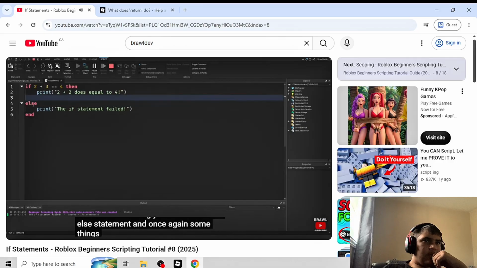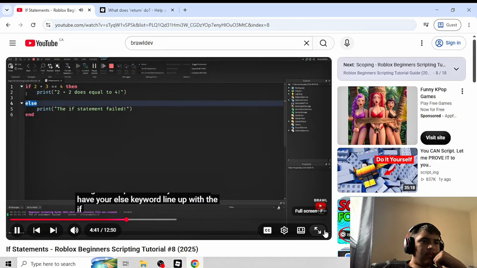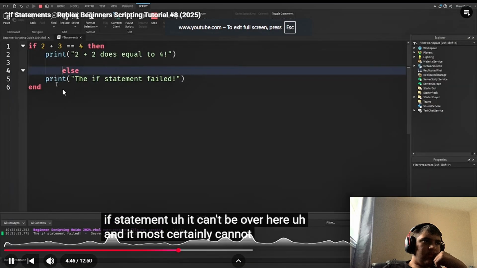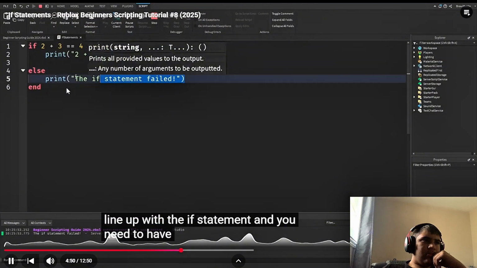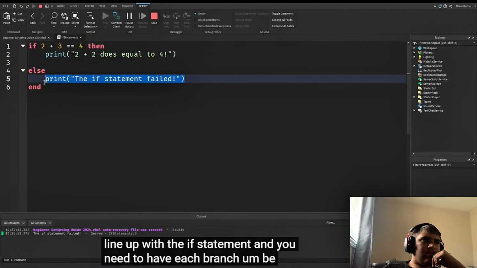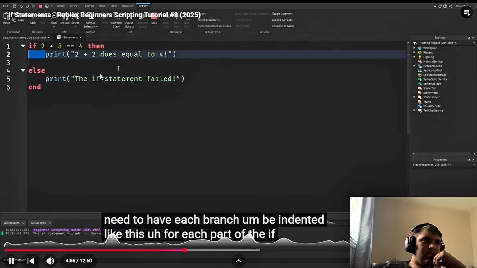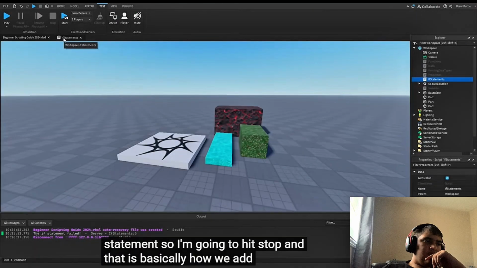And once again, something to keep in mind is you need to have your else keyword line up with the if statement. It can't be over here, and it most certainly cannot be over here or something. It has to line up with the if statement, and you need to have each branch be indented like this for each part of the if statement. So I'm going to hit stop, and that is basically how we add an else statement to it.